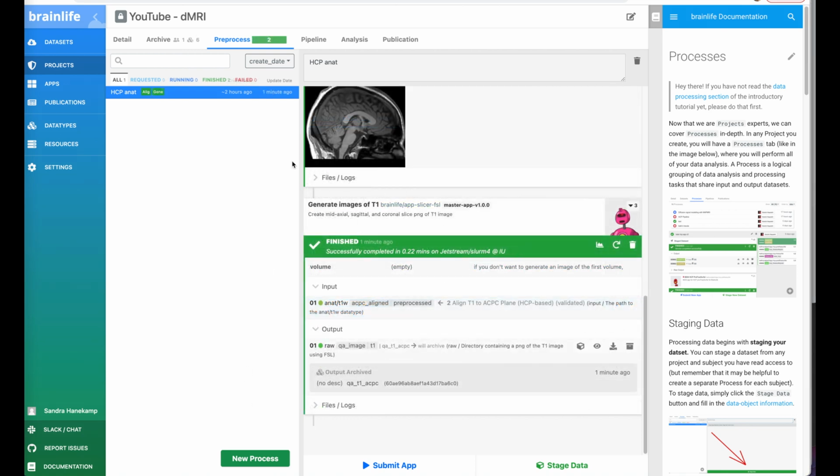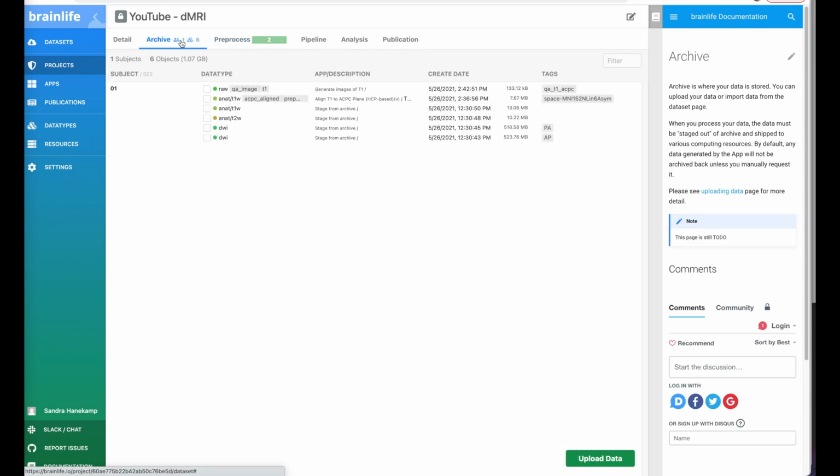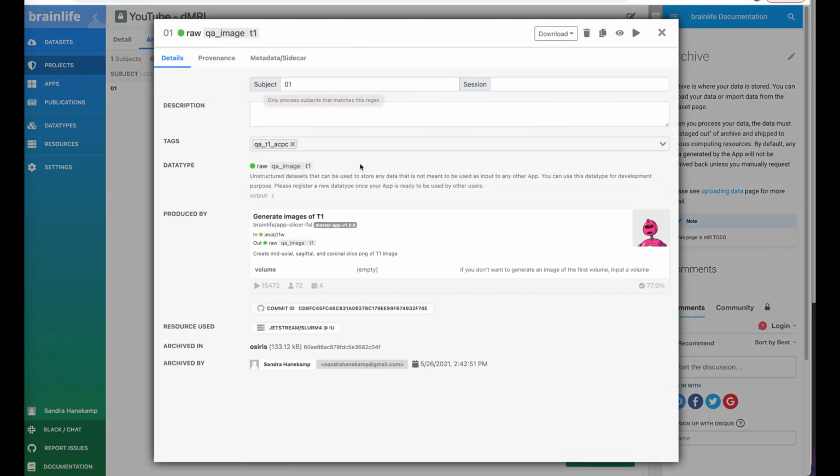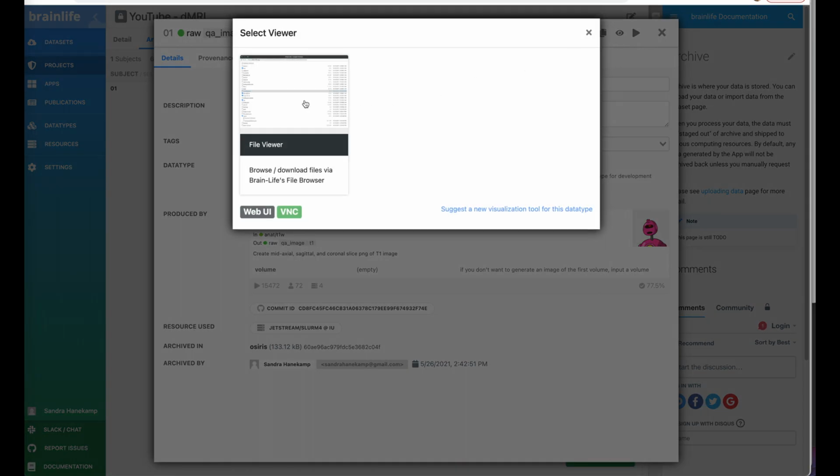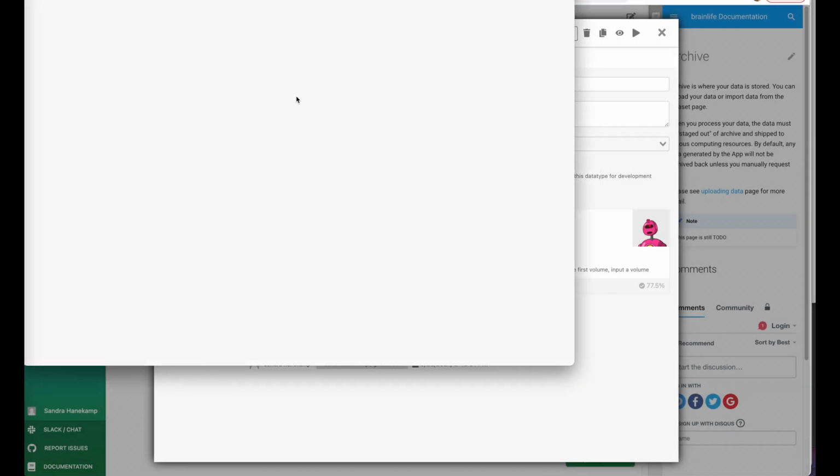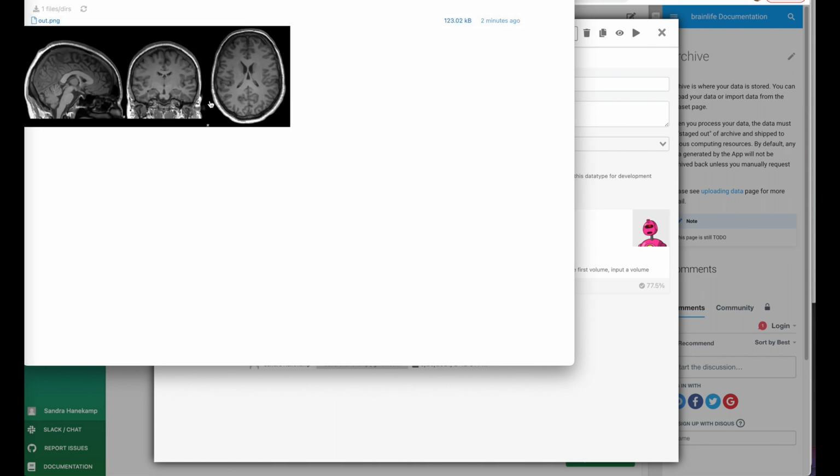Once this process is finished, you can find an image in your archive. It's always a good idea to make these images for each subject so you can check all the data. After this, we will be ready to move on to the next step of the tutorial.